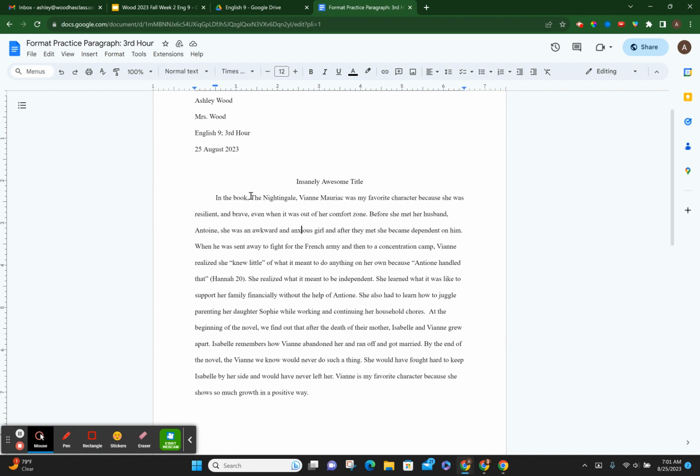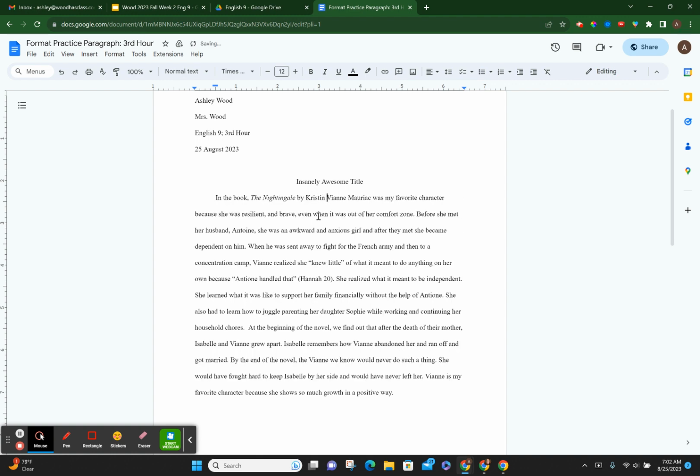So first thing is the title of the book. There's the title, but it's a book title, so you want to make sure your book title is italicized by clicking this little italic button. Now that's formatted, all good to go. The author is not here, so in the book, The Nightingale, you could just go right in here and say by Kristin Hannah. And then you actually don't have to have this comma. So in the book, The Nightingale by Kristin Hannah, comma, and then you go into that part we've already worked on, right? Character was my favorite character because here's my reason, and the message.